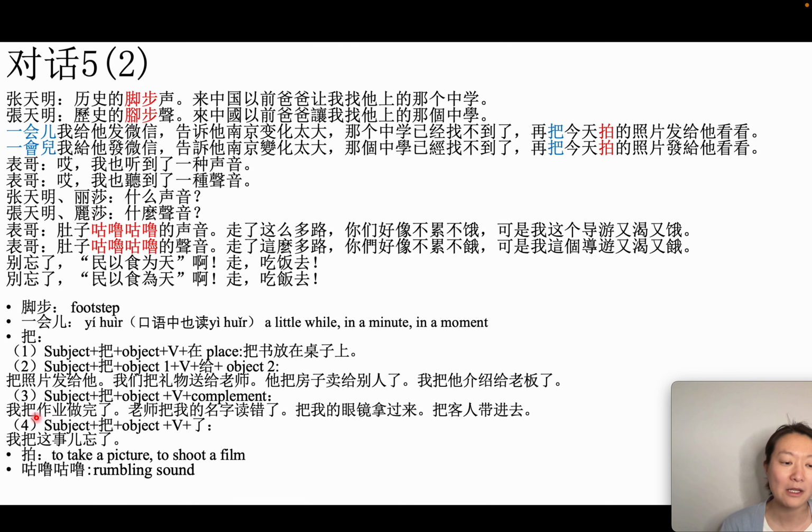For example, 我把作业做完了。I finished the homework. 完 here means finished. It's a resultative complement: I do it and I finish it. 做完了。老师把我的名字读错了。The teacher mispronounced my name. 读 means to read, it's a verb, and 错 here is a resultative complement. It means wrong: I read it, but it turned out the result is wrong. 好，把我的眼镜拿过来。So here, 完 and 错 are resultative complements.